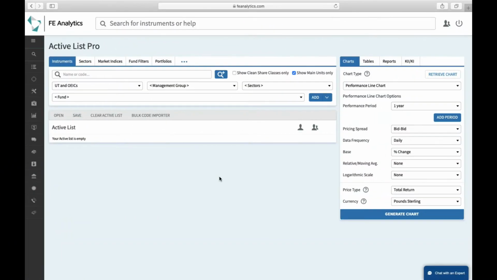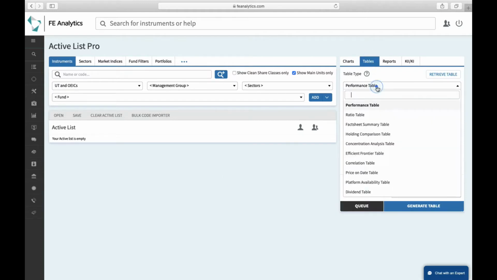There are lots of tables already built for you in analytics, so some users will never need to build their own. If you click on the Tables tab on the right hand side, under the drop down box underneath, there's all the different types of tables that we've already built for you that you can just pick off the shelf and use on whatever you're selecting on the left hand side.